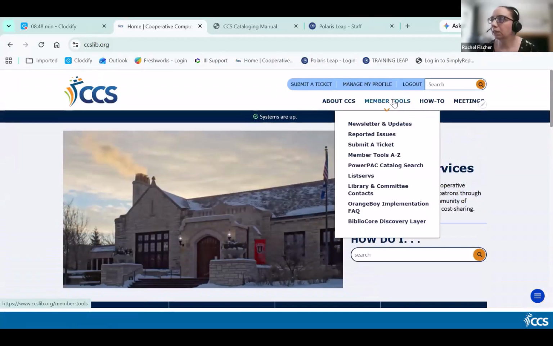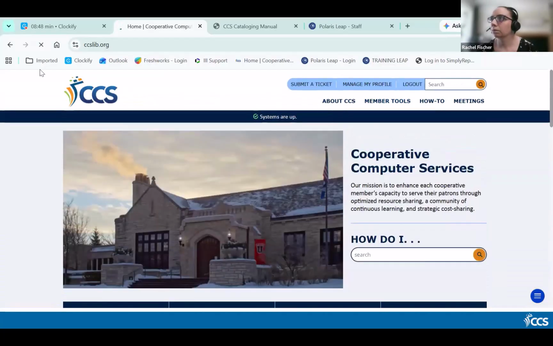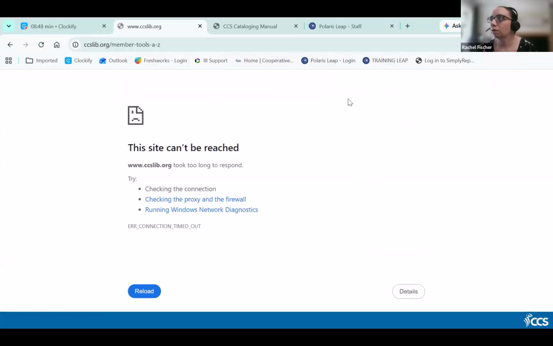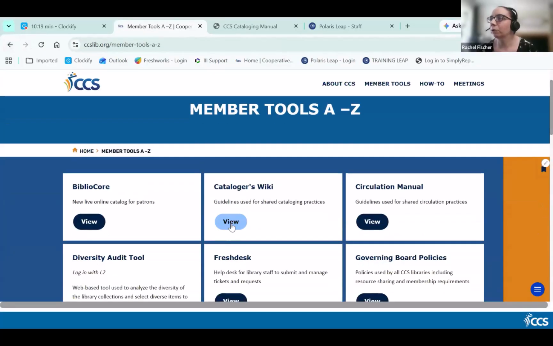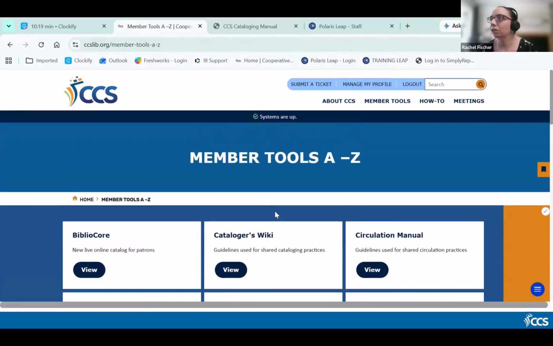Under the Member Tools A to Z page, this is in the Member Tools drop-down menu, you will find Member Tools A to Z. This is taking a long time to load. One second. Oh, it's having problems right now. Oh, there it came up. Right there on the top row, there is a link to the Catalogers Wiki.